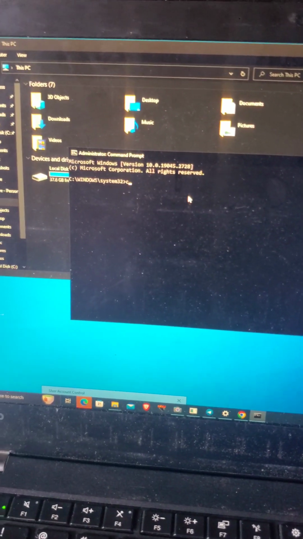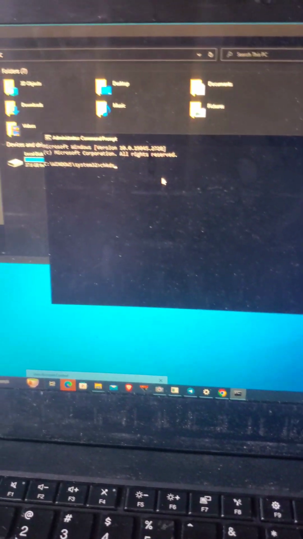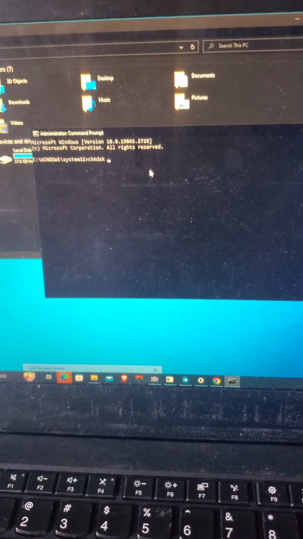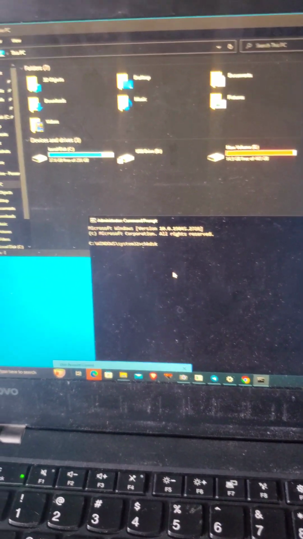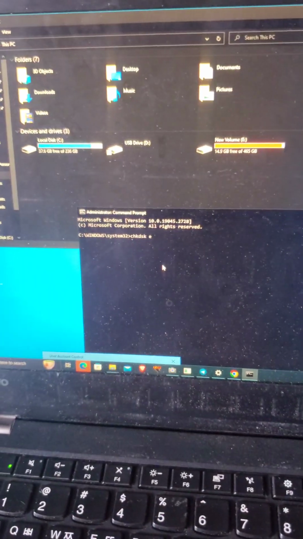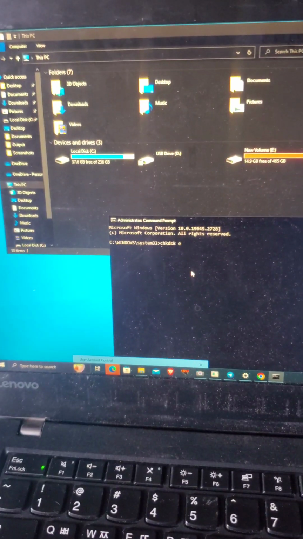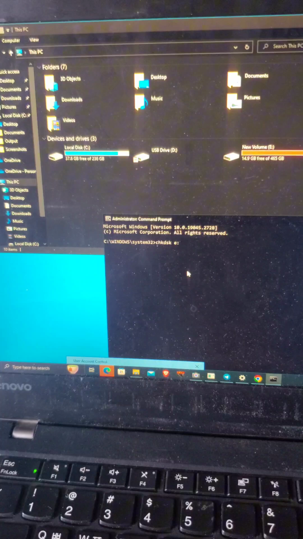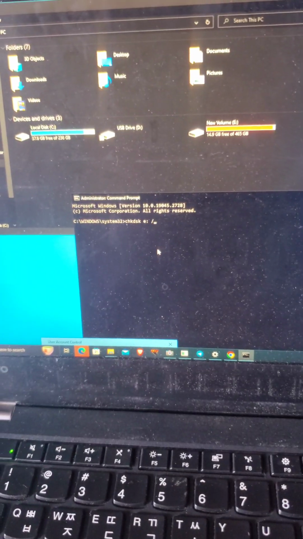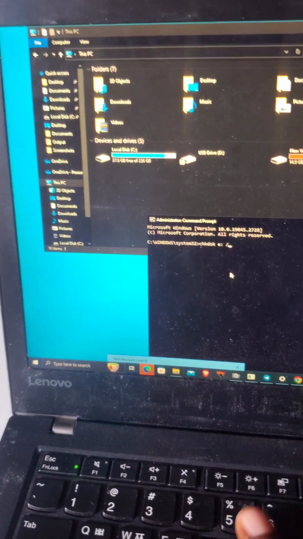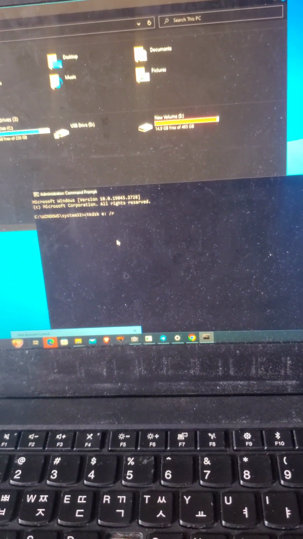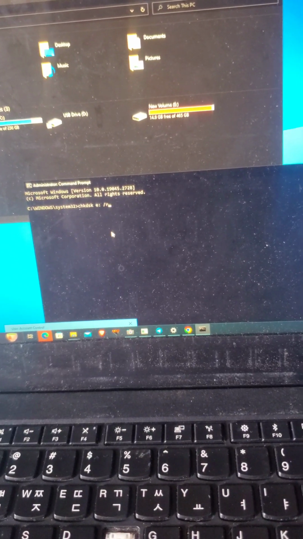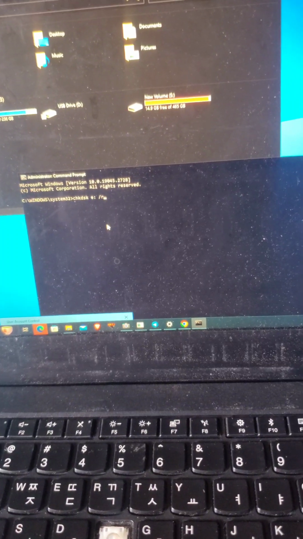So type chkdsk, that is check disk. Then a space bar. Remember, this is volume E, so E followed by a colon, then space bar, /R. This /R is going to restore the content. If there's a problem on the drive, it's going to restore it to a perfect state that it was in before. So let me hit enter and see.